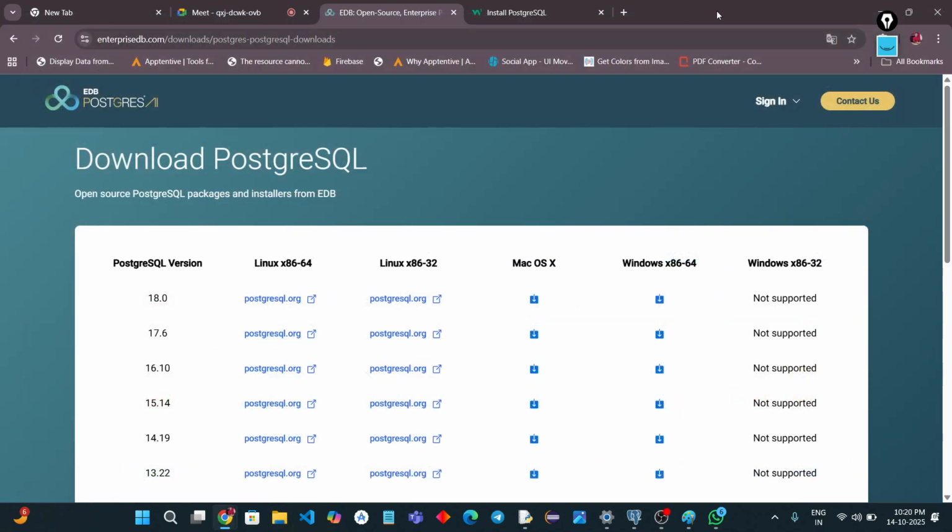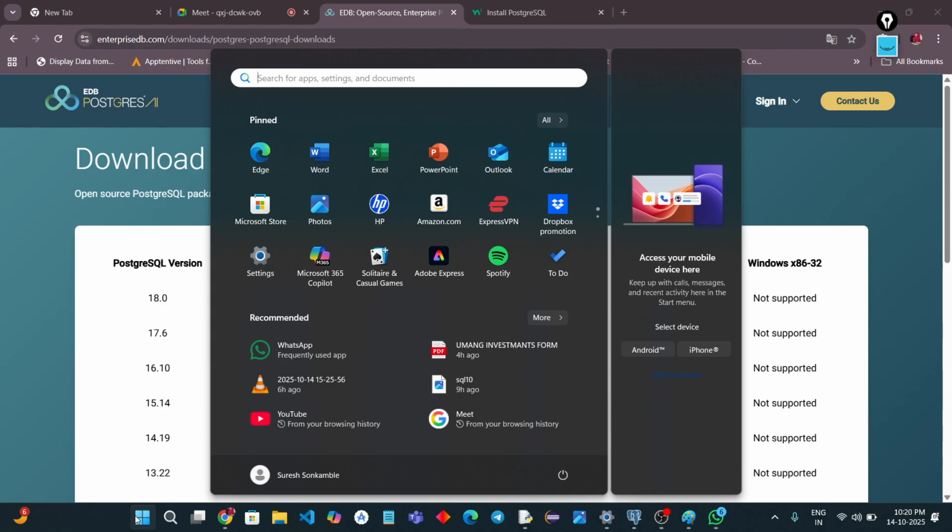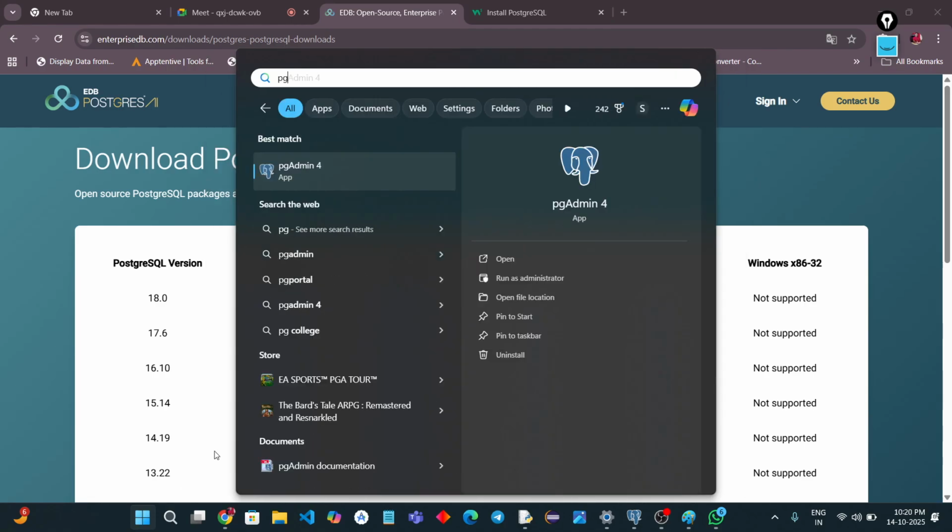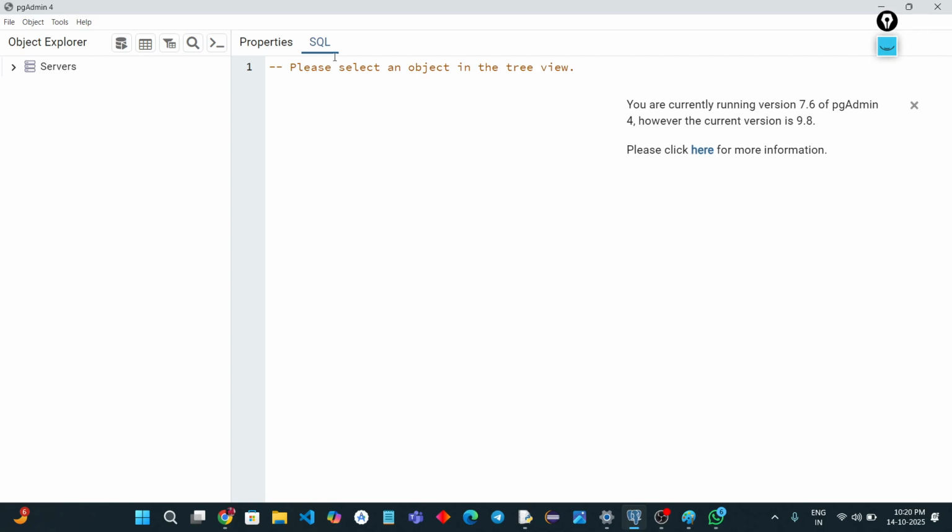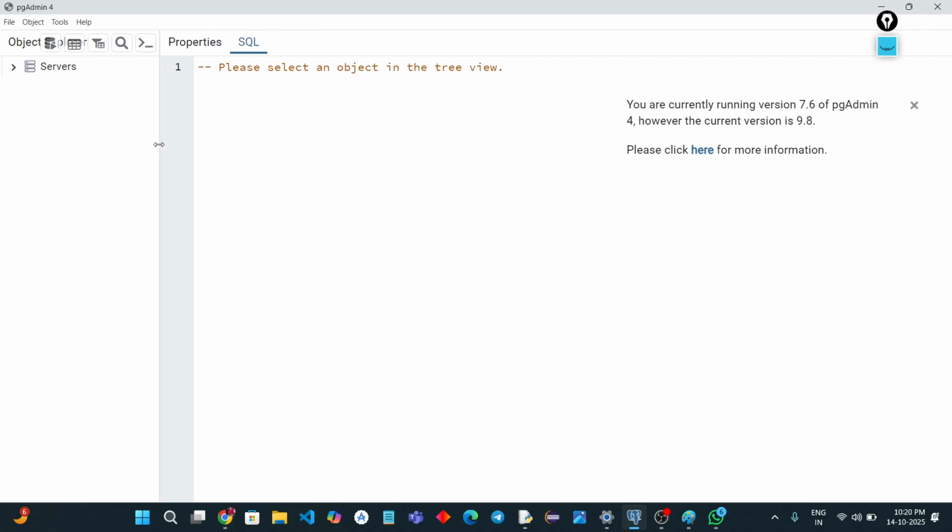Now, how to verify whether PostgreSQL is installed or not? For that, simply go to the Windows options and search here for pgAdmin. You can see that. Okay, this is your pgAdmin. Once you click on this pgAdmin, this kind of window will open. So this is the PostgreSQL software where we can do a lot of work. Initially it is empty.